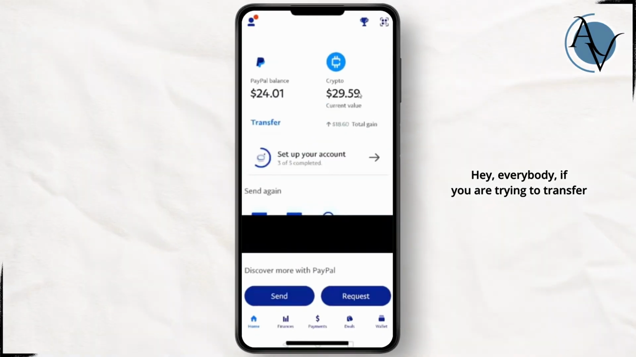Hey everybody, if you are trying to transfer Bitcoin from PayPal to any other wallet, first of all, you're going to have to open up your PayPal app and make sure that you are logged into your account. Once you are logged in, the next step is to find the crypto option right on your home screen. Go ahead and tap on it.